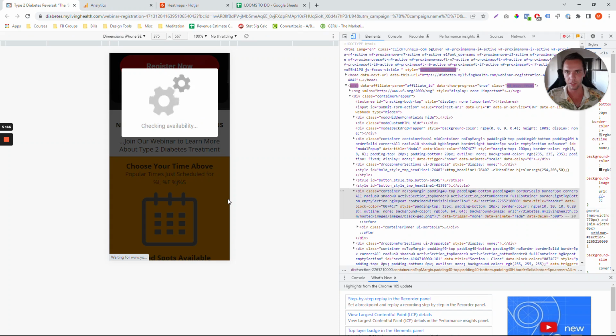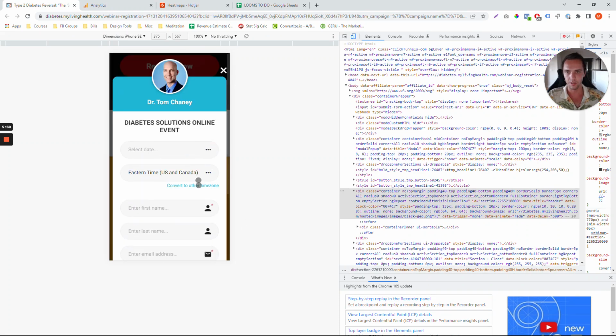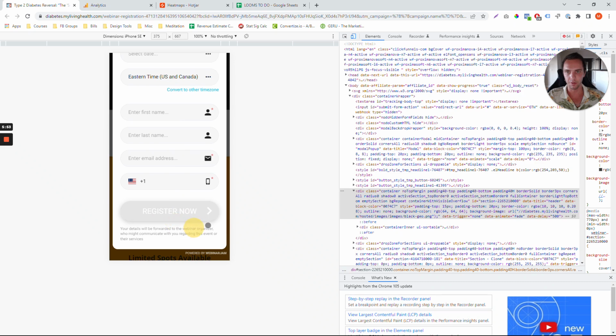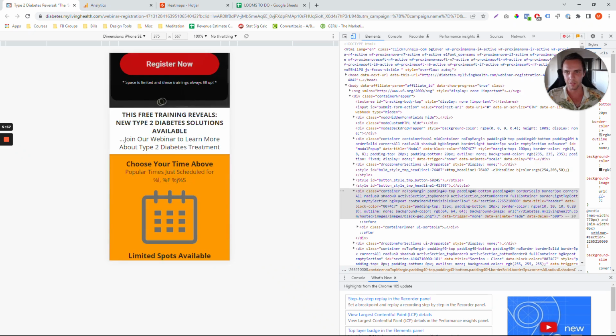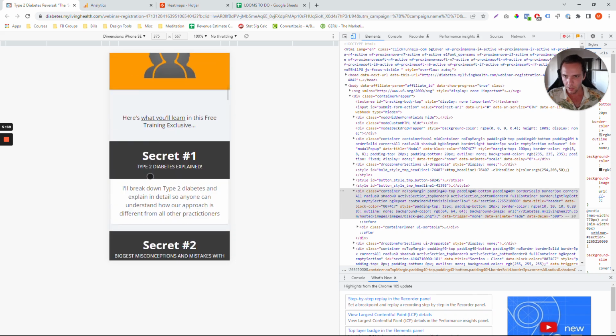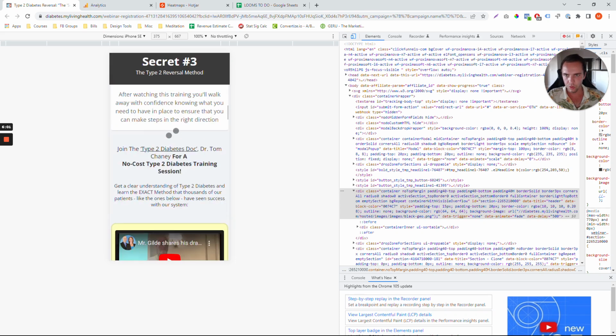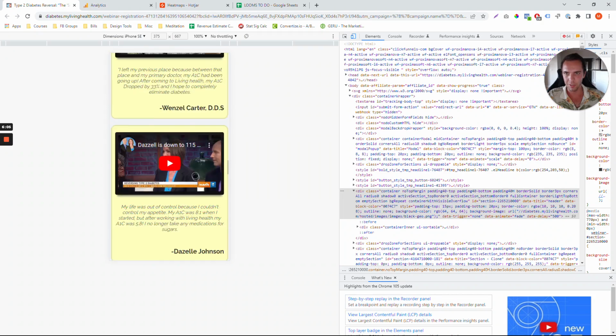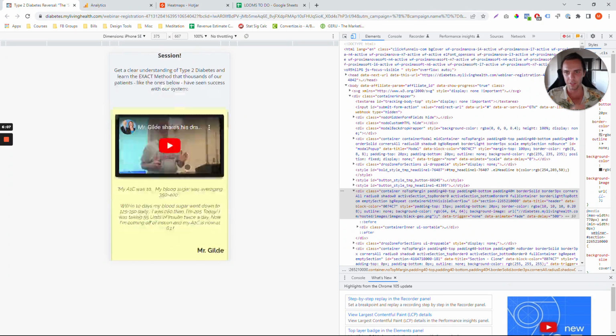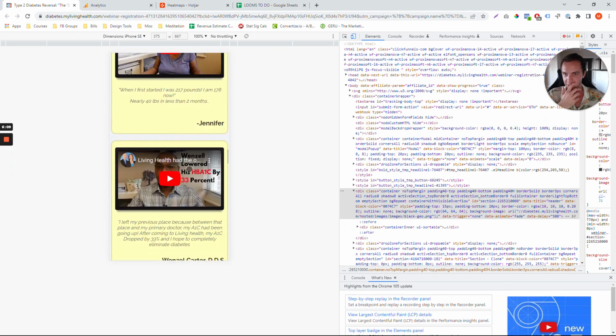So let me click register. Let's see. Okay. You have a widget here. Register now is below the fold, but this is a widget, so I'm not sure you can actually control this. So yeah, test a testimonial here. Secret, blah, blah, blah. Claim your spot now. You might want to test adding a few different CTAs also as they're going through the testimonials potentially.